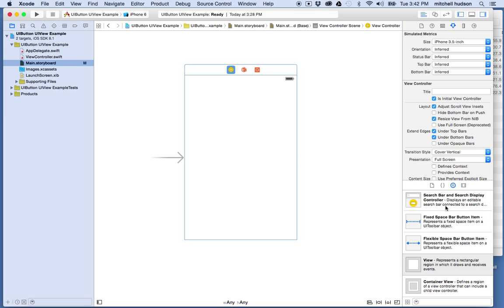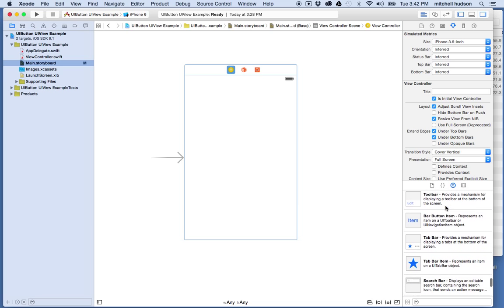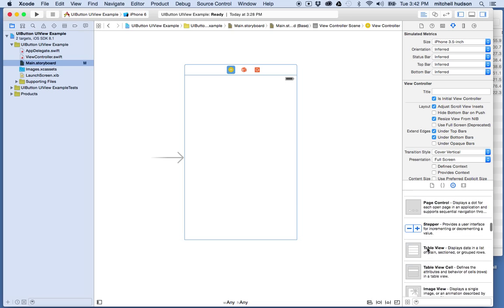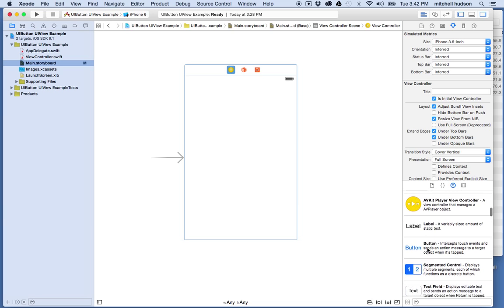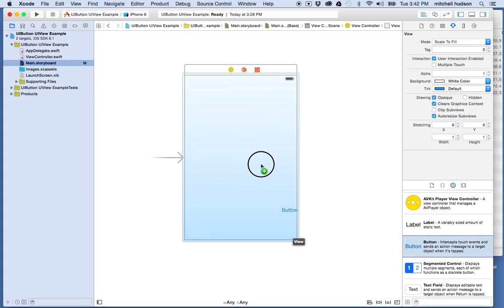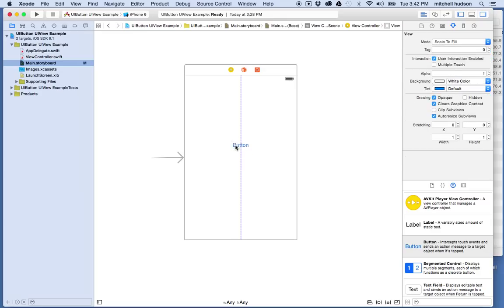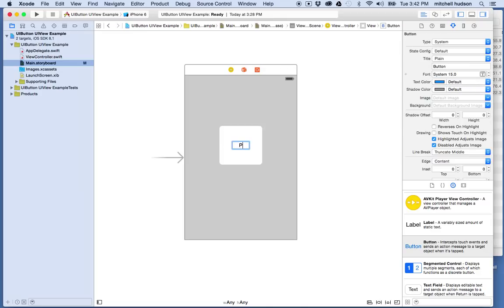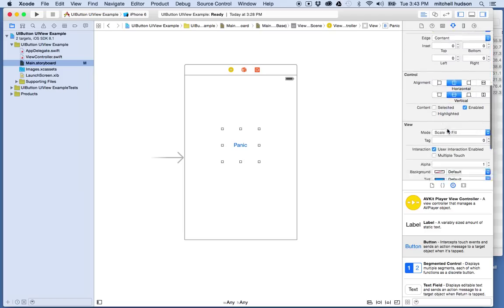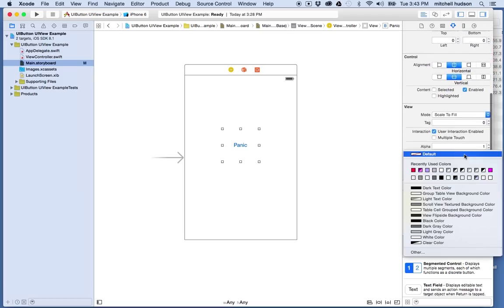So for this example, let's imagine that you created a button. I'm going to create this kind of button here, the regular one, UIButton. What I want to do is create a big red button in the middle of the screen, and maybe it should say "Panic." Maybe I'll give it a background color so we can better see where the button actually is on the screen.